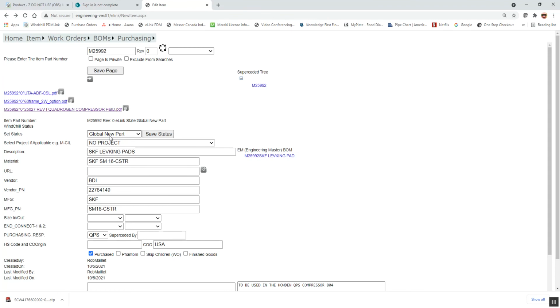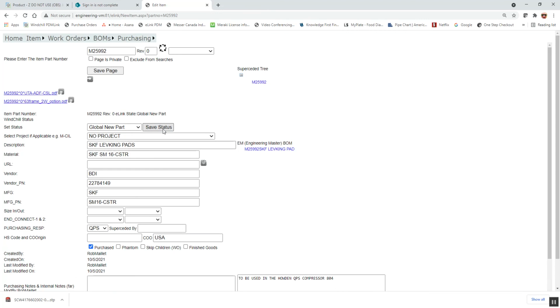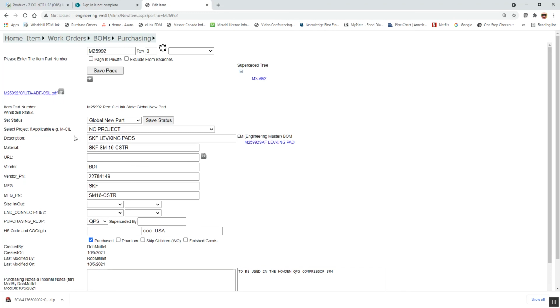When the part is new, you will be able to delete files as well. So if this was an accident, or I didn't mean to do this, I can just delete that. There is no undo, so be careful. There's no confirmation and there is no undo. So if you delete a file, it's gone. In this case, we'll just delete it.